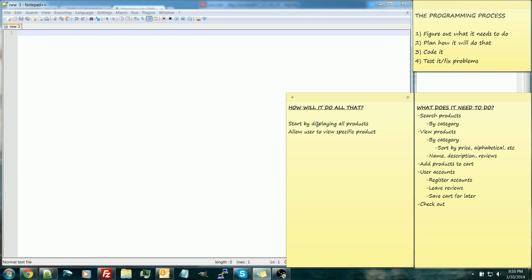Okay, so we want to start by displaying all the products, allow the user to view a specific product, add products to cart, check out. So these are general steps. This is what we want to start with. So first off, let's tackle these tasks one at a time. Let's start with displaying all the products.